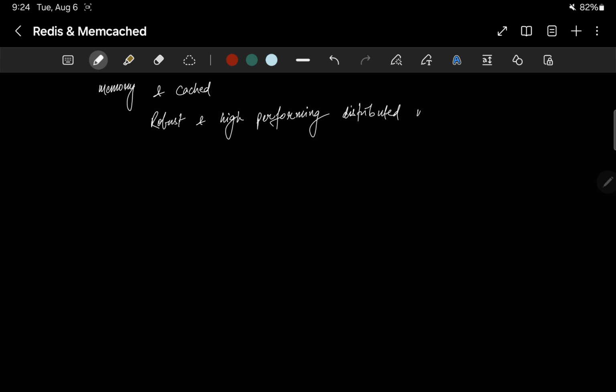So Memcached is basically a combination of two words, memory and cached. Memcached is a robust, high performance and distributed memory caching system. Okay, so it's a robust and high performing distributed memory caching system.